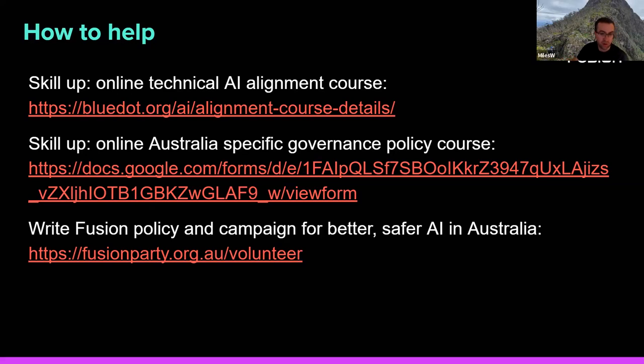The policy and governance one I'm signing up for, and I might possibly be running or facilitating one of the groups, but depending on time and need. I'll put some links into chat for those though.